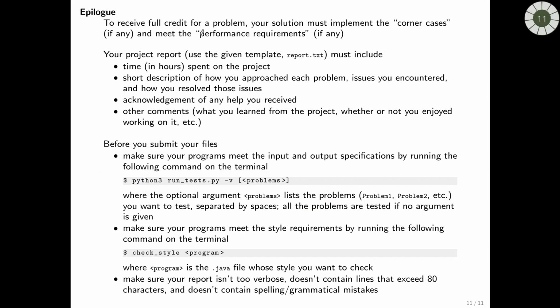In order to receive full credit for each of the problems in this project, your solution needs to implement any corner cases that are listed for each problem. They also need to meet the performance requirements that are stated. So pay attention to both the corner cases and performance requirements.